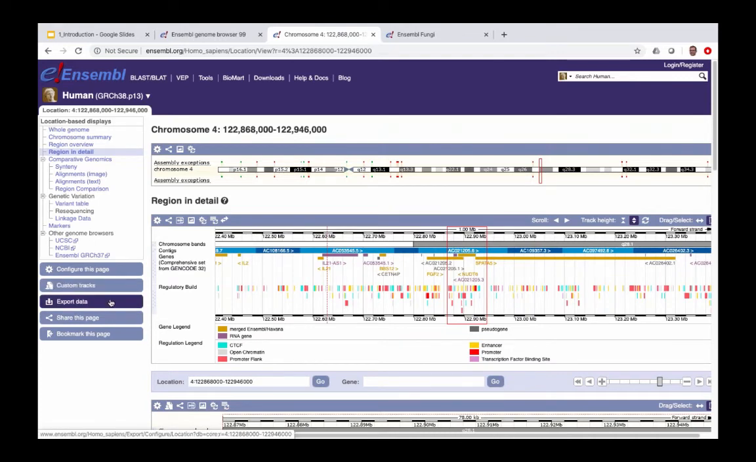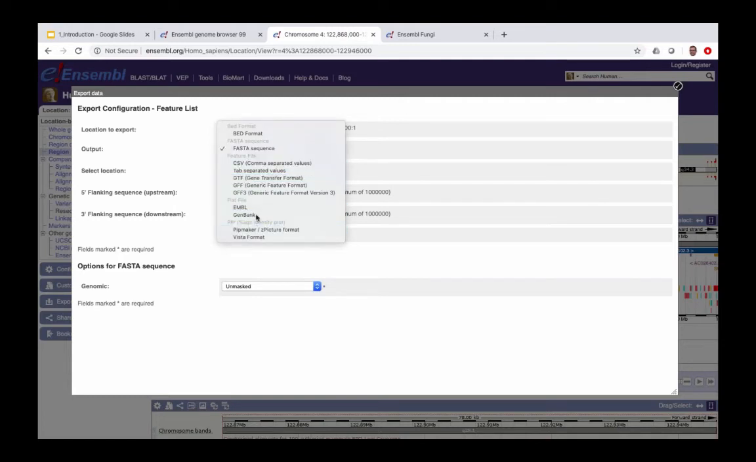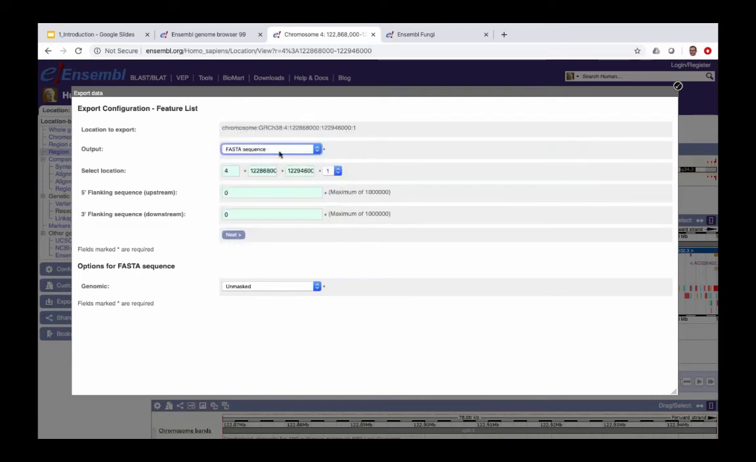The next button is called Export Data. So I'm going to click on that now. So if you click on Export Data, what you'll find is a pop-up window that allows you to export the data from this region. So there's a number of options that you can select. The first is the output format. So by default, we'll be downloading the FASTA sequence, but you can choose other data types and other formats that you might want to download using the drop-down menu here.